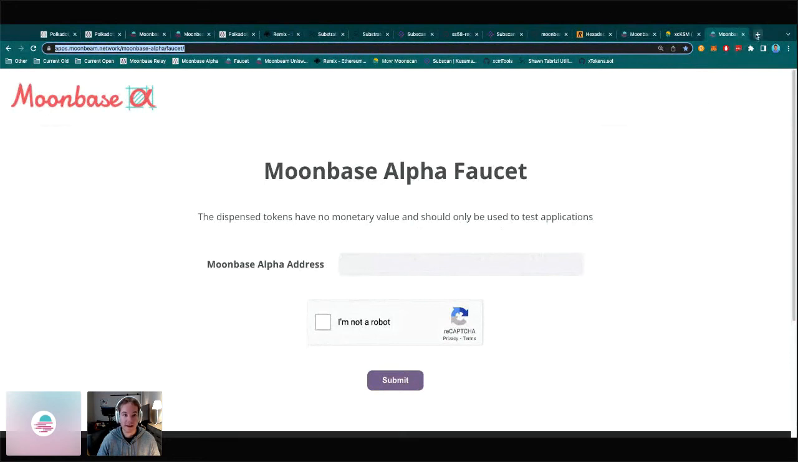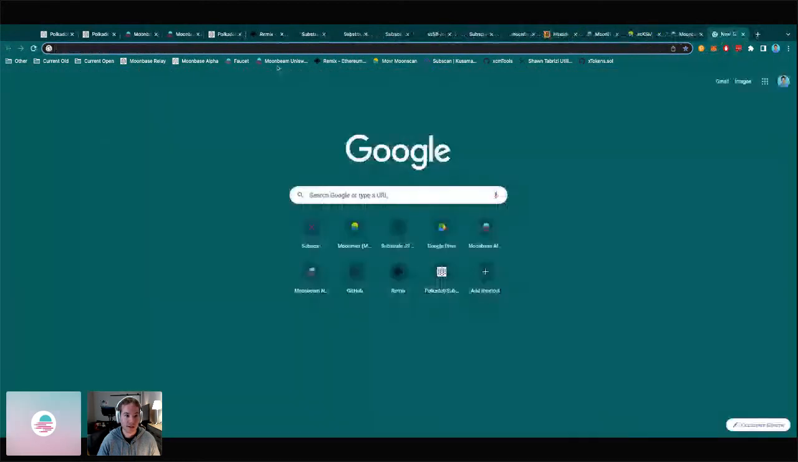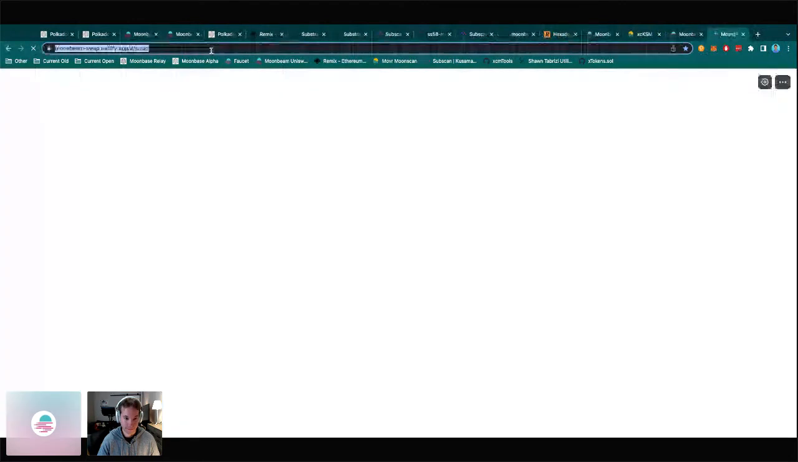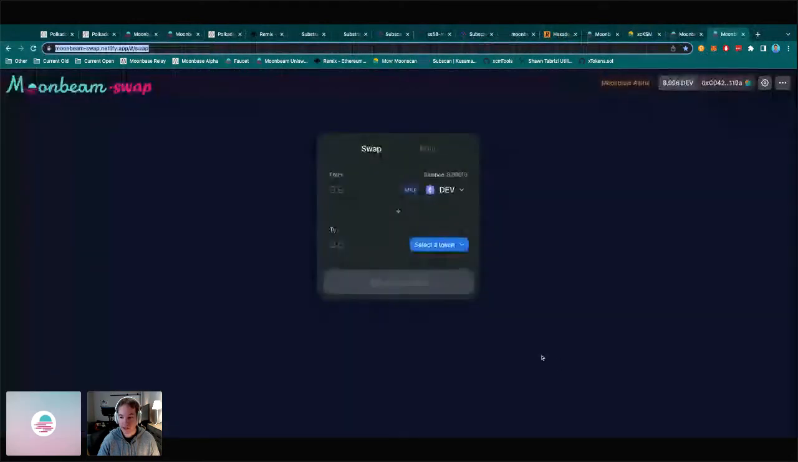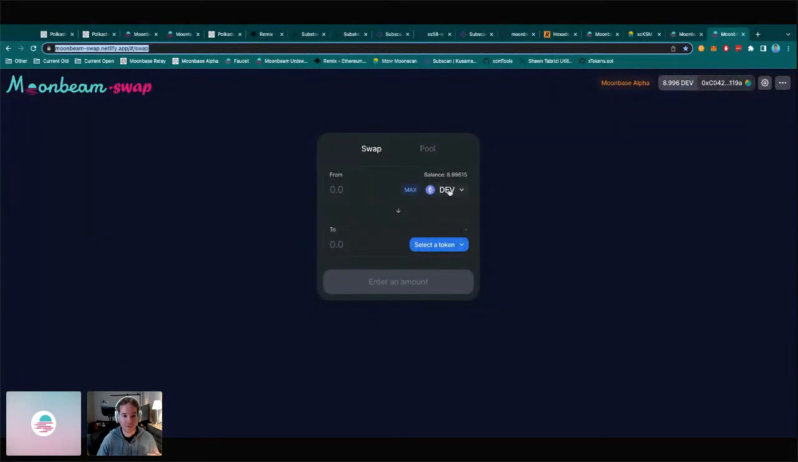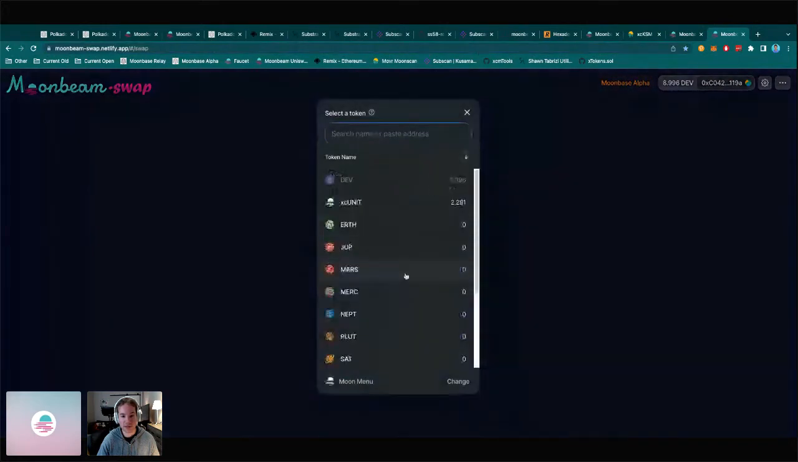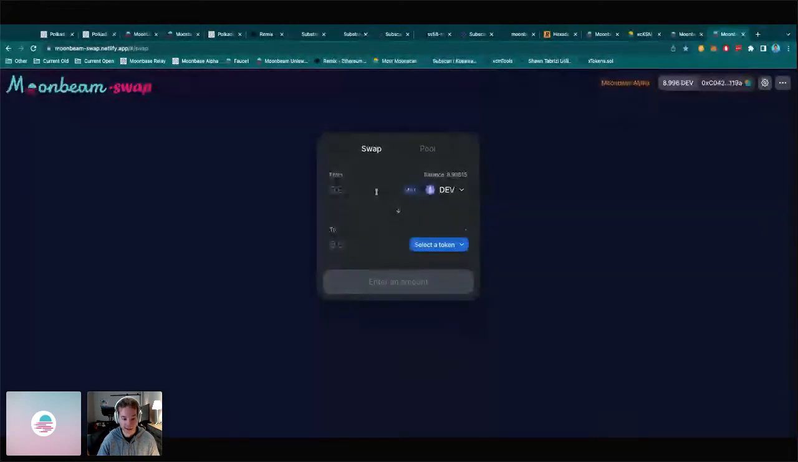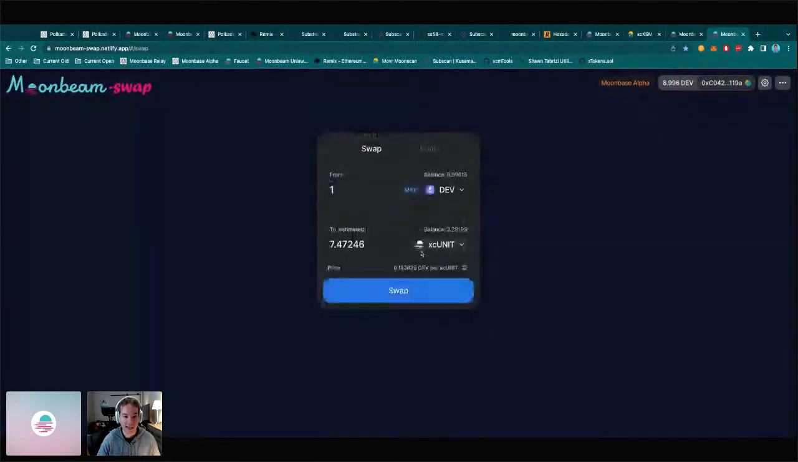And then after that, you'll want to head to Moonbeam Uniswap, which I can post the link to here. This is a deployment of Uniswap v2, which has specifically added a bunch of different ERC20 assets, as well as XC20 assets. So what you can do is, after you've gone to the faucet, you can go ahead and make a swap. You can swap one DEV, and you can go ahead and get some XC-Unit tokens to test.